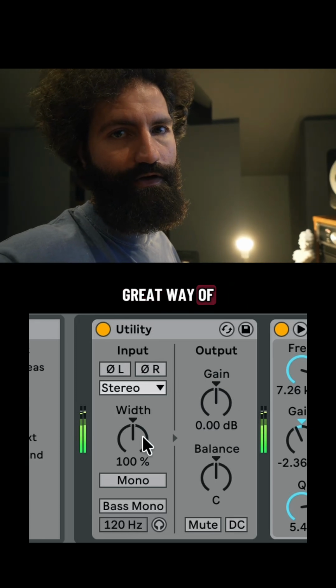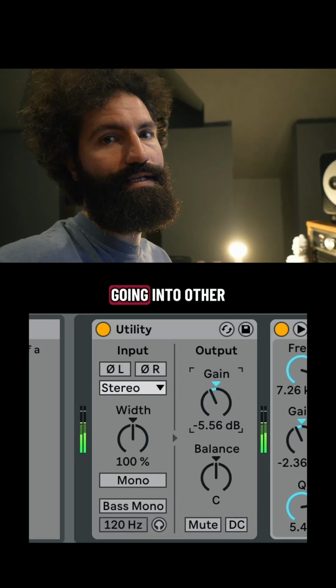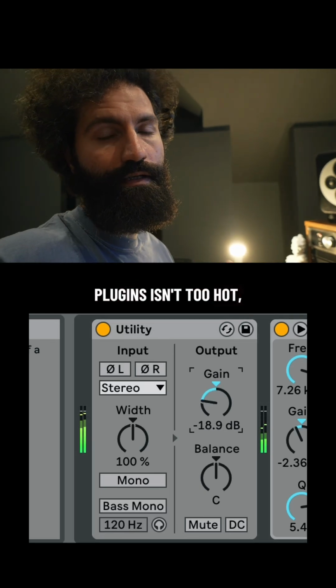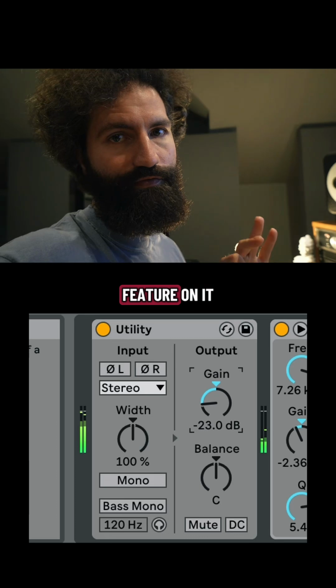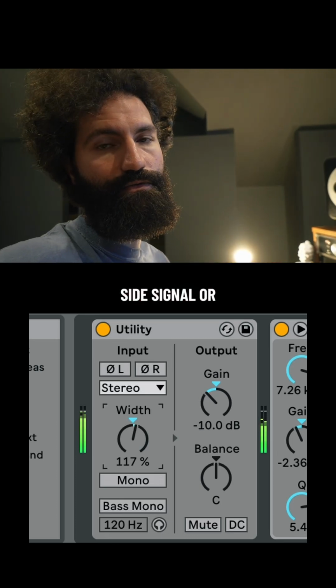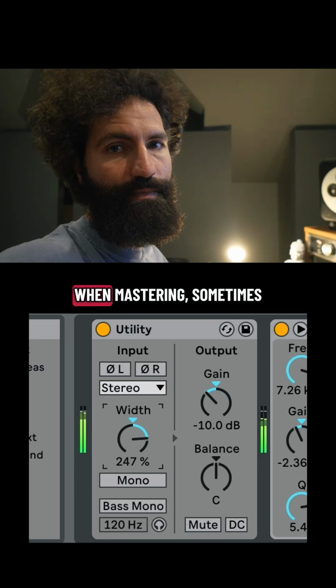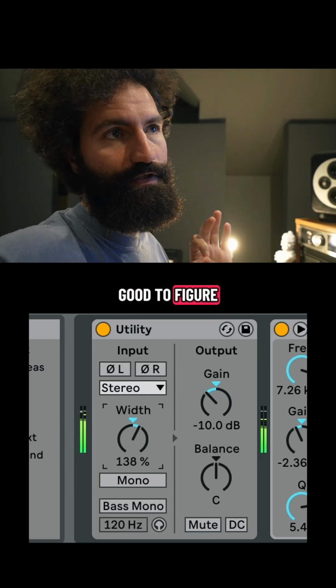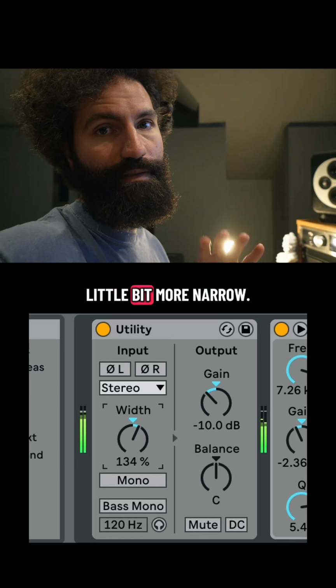Utility is a great way of making sure that the gain going into your other plugins isn't too hot, but it also has this little width feature on it which increases the side signal or decreases the side signal. When mastering, sometimes it can be good to figure out whether the song needs to be a little bit wider or a little bit more narrow.